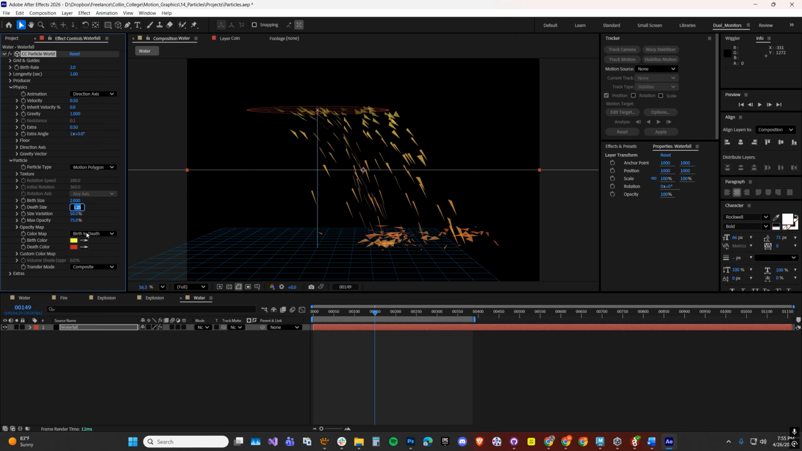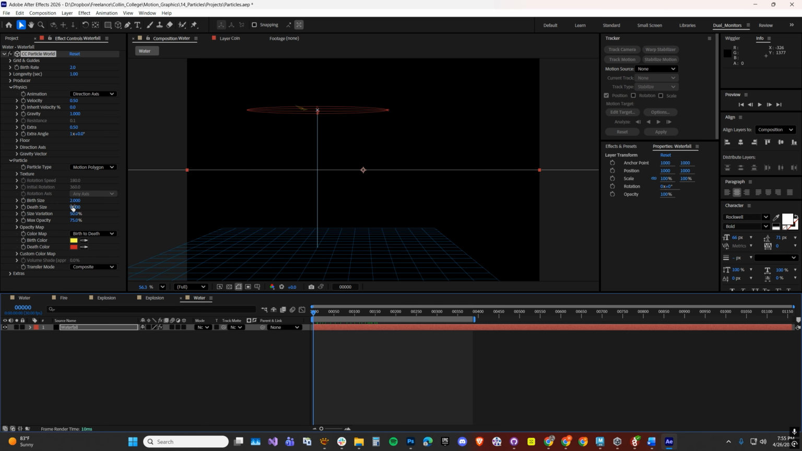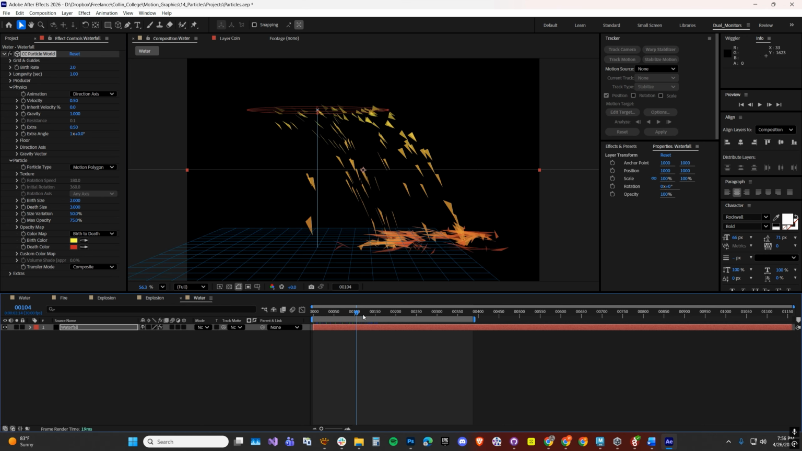And you can see now, as it gets to the bottom, those particles are going to get a little bit bigger. So we'll change that to 3. Let's just see if that looks better. Yeah, it's looking a little bit better.